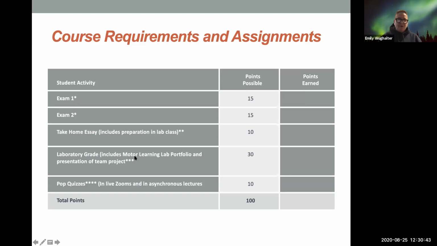Your laboratory grade, I apologize. I thought I made the change. Honestly, I really did make the change, but for some reason it's not reflected here. I did get the change of the exam. Your laboratory grade is going to be worth 45 points. Let me explain to you how those 45 points are going to be done, and I will make the change in this slide and repost it.